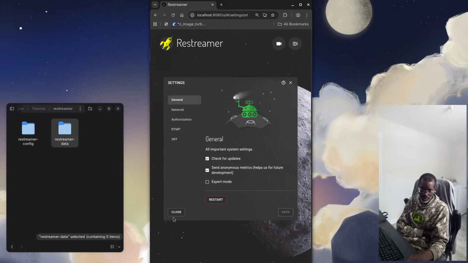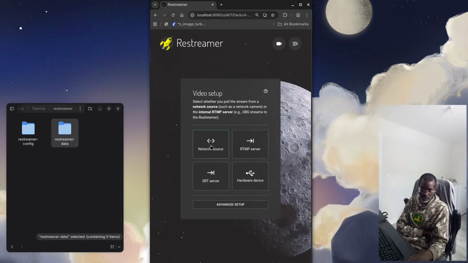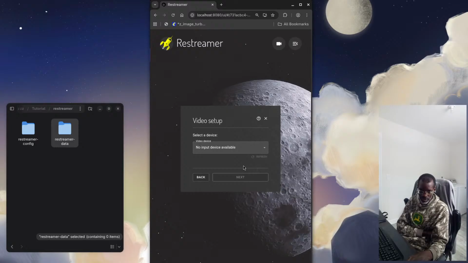That's basically all you need to do. So I'm going to close this. Next is the video setup. You can pick a network source or a hardware device. Let's see if it detects any hardware here. Hardware, input devices. I don't know why it's not detecting the input devices. It should detect the webcam, because OBS is not using that. The microphone too. That's weird, it doesn't detect that one.